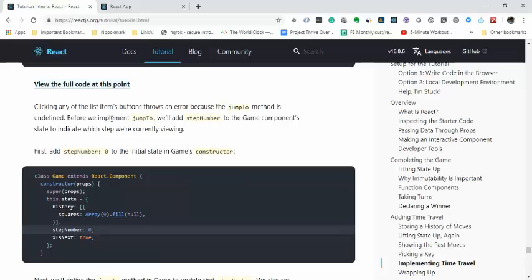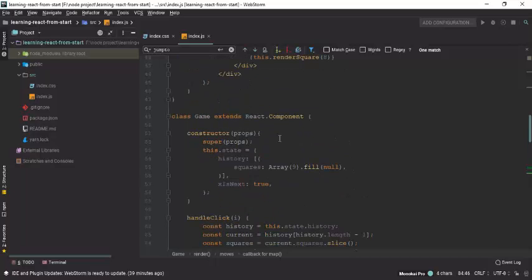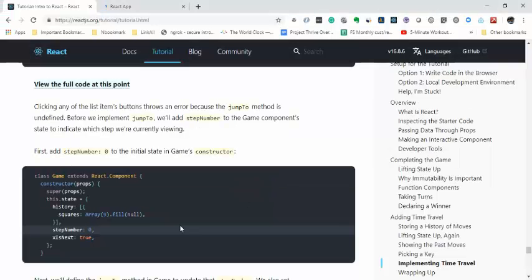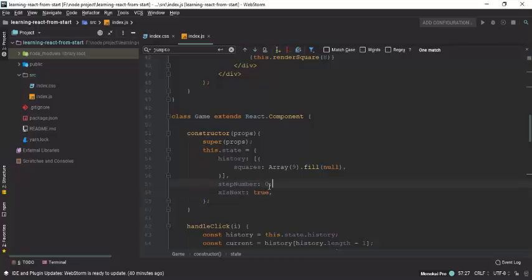Before we implement jumpTo, we'll add a stepNumber to the Game component's state to indicate which step we're currently viewing. So first, add stepNumber. Yep, let's add stepNumber in the state. stepNumber: 0. Oops, I'll just put that up.